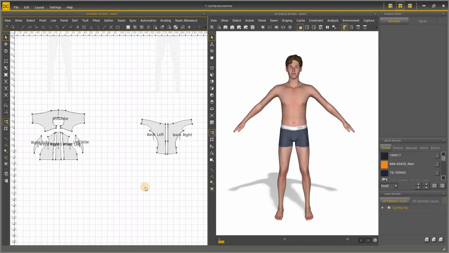From the previous session, we talked about how to arrange patterns on a cylinder by practicing with a t-shirt. Today, we are going to practice with this cycling top for some advanced arrangements. This is the pattern set of a cycling top.